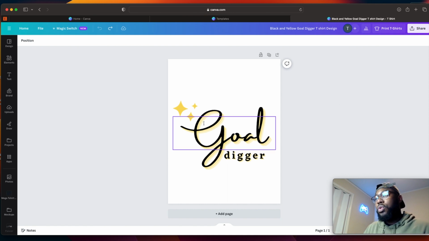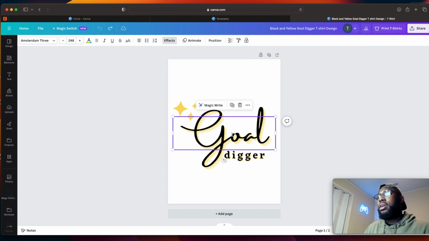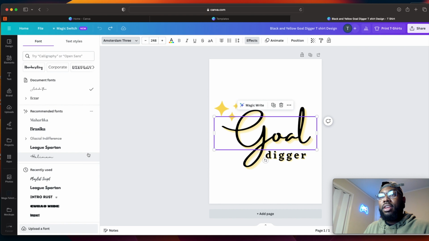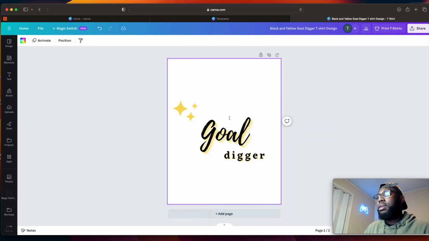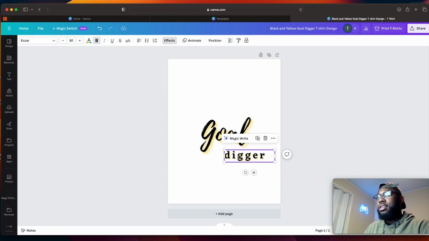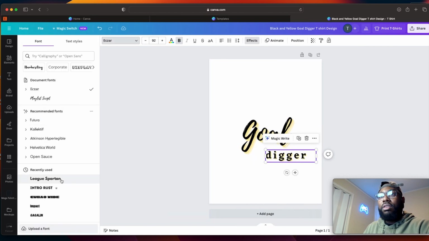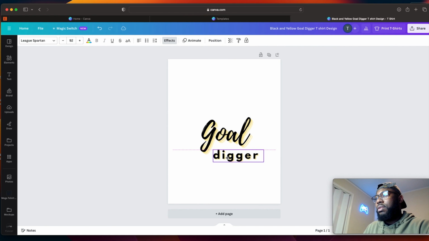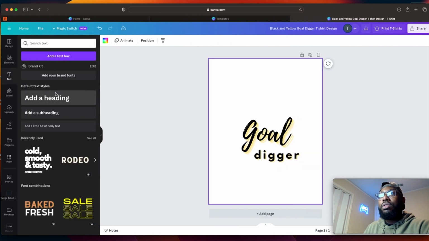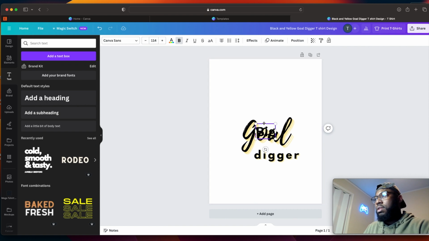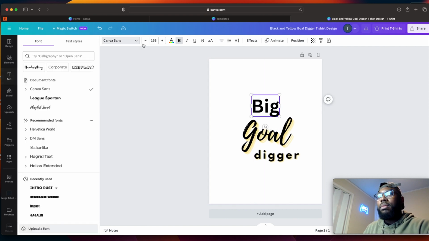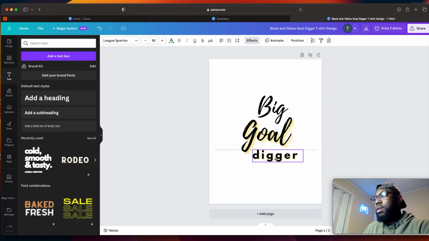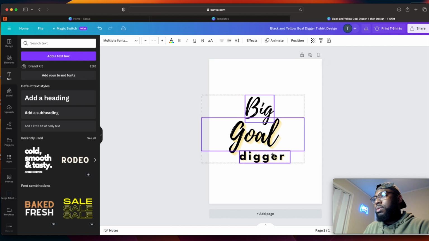We have to make the proper changes, the proper edits to it. So what we're gonna do is we're going to go ahead and just change, we can change the font of this right here. We can get rid of this star. We can change the font of Digger. Let's go there. Did it change? Yes, it did change. We can add words. Let's change the font of that one as well. And let's put this together real quick.